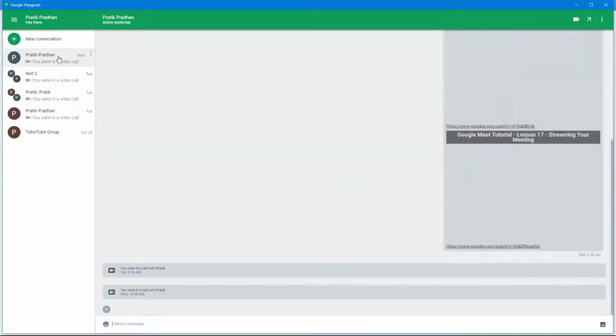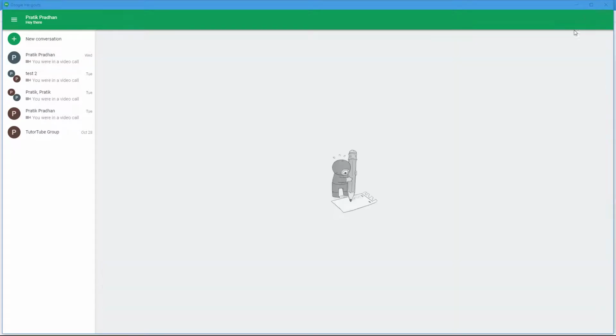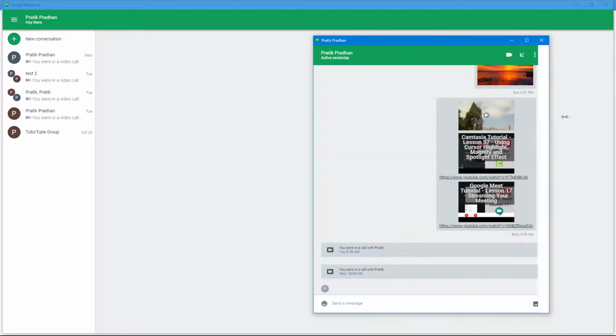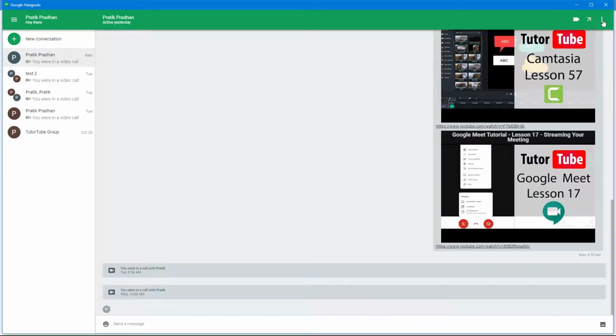So once I click on any of the user, you can see that I have an option to start a video call. I have an option to pop it out right here as a separate box. So I can just pop it out into a separate box as well for that chat window and click on it again to pop it back in. So you want to have multiple chat windows floating around, then you can use this option as well.